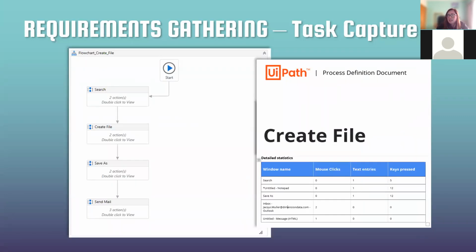As you can see, this is then the output of those two options. The one on the left is the UiPath XAML file, and the one on the right is then the PDD. The PDD includes the screenshots within the process steps. It also includes a whole bunch of statistics about how long it took, what keys were sent, and so on and so forth.